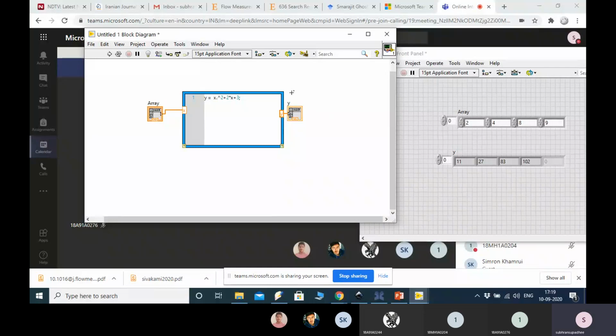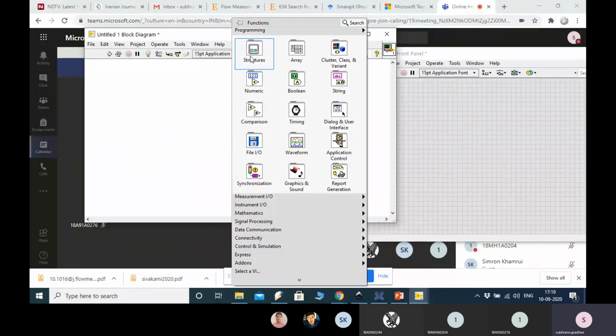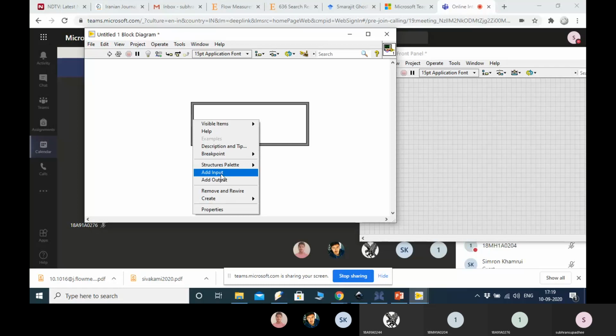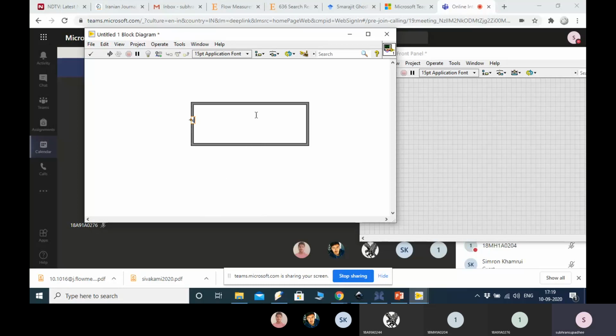So this is MathScript. Similarly, there is something called a formula node. The same concept. Add input x, y equal to 2x plus 3 plus 8x about 2x square plus 3x plus 8.